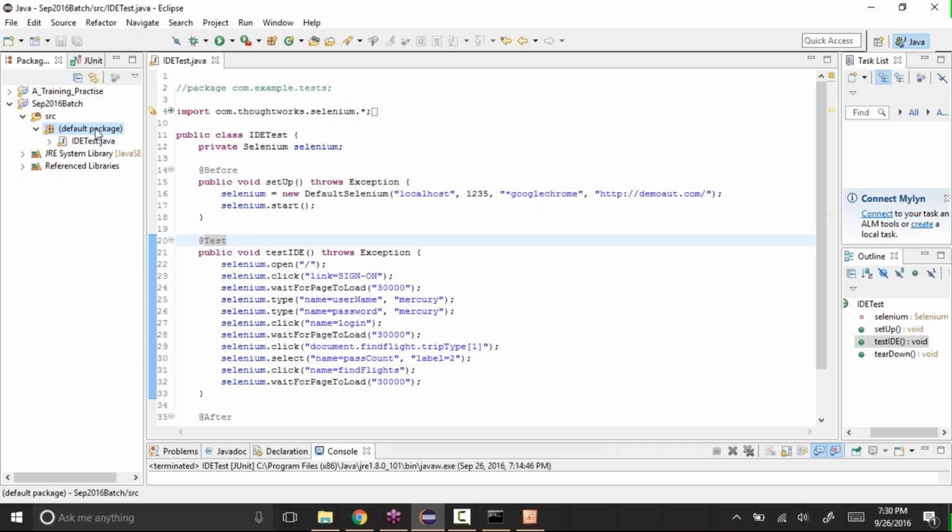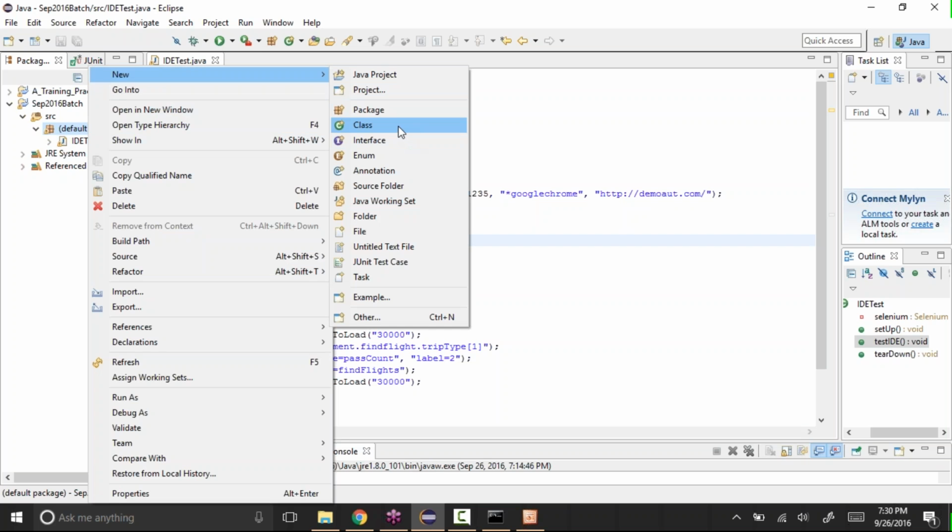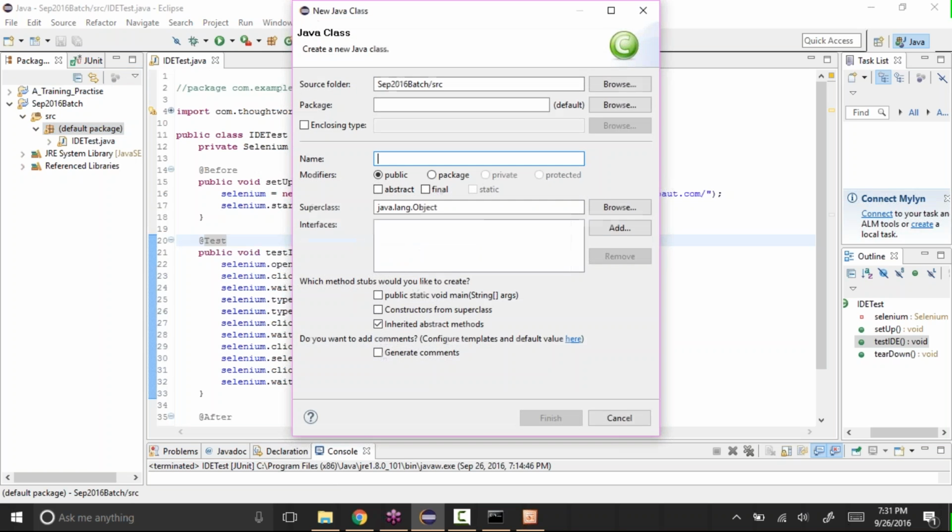I want to create a new script, a different code, so I don't want to write that code here. I'll create a new file. I'll go to this default package, right click, new and class. Same as we did previously when we created a class, here also we need to create one new class. It will ask you for a name, so you need to provide some name to it.